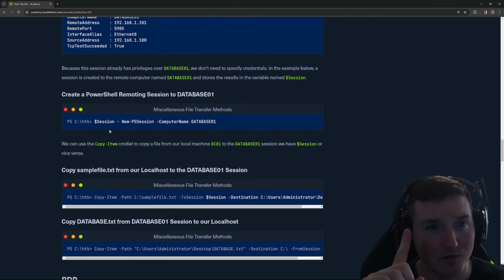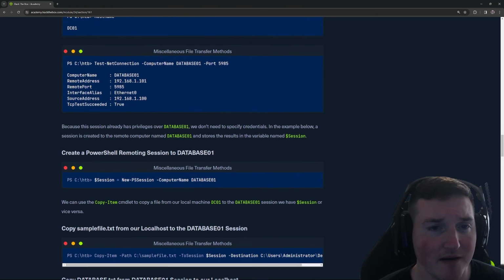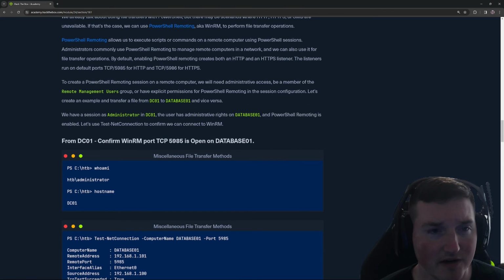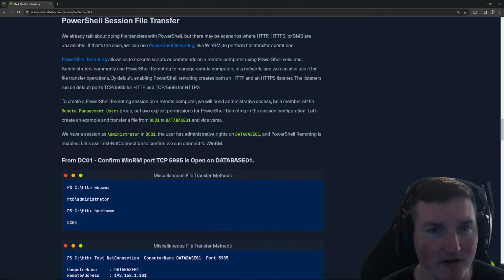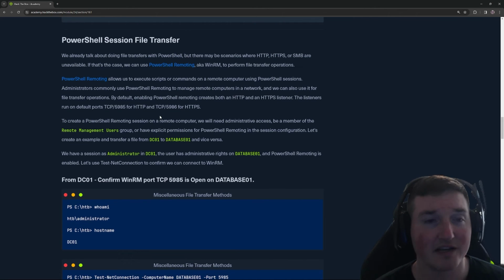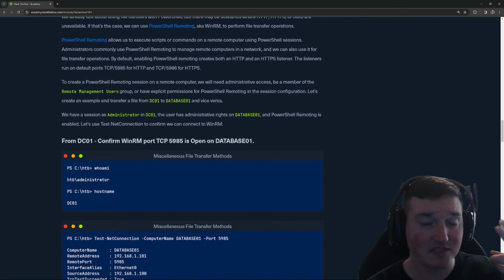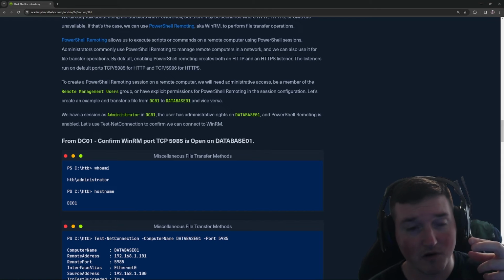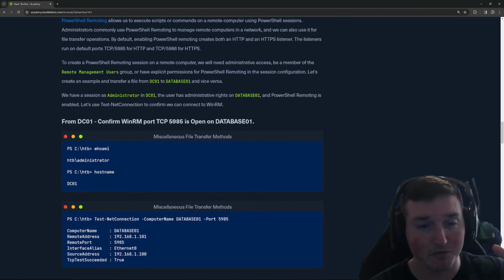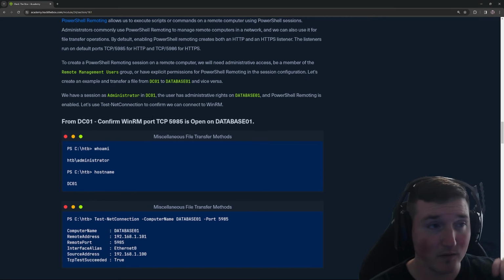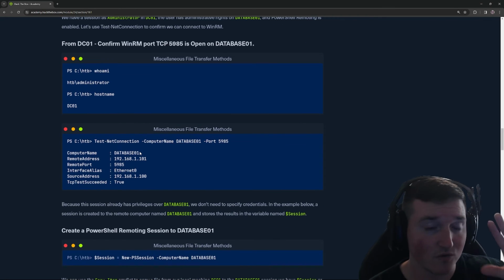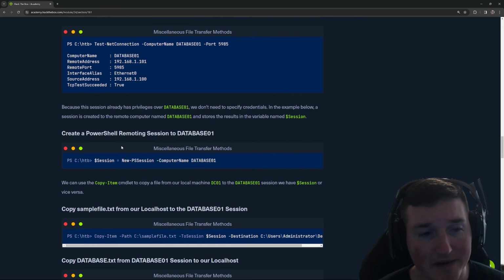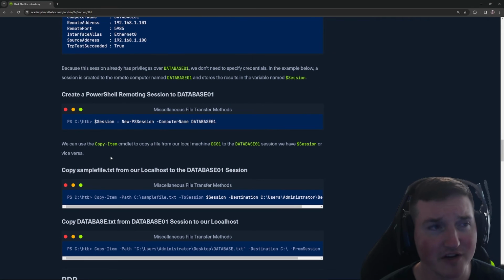But check it out. They're already admins, number one. So keep that in mind, because they tell you here they have a session as an admin already. But there is a requirement: either you have to be an admin, you have to be specifically laid out in the remote management group policy that you're given access to it, or someone has to go out of their way and explicitly give you the permission to do something to this box with remote management, right? So most of the time you're going to be an admin.